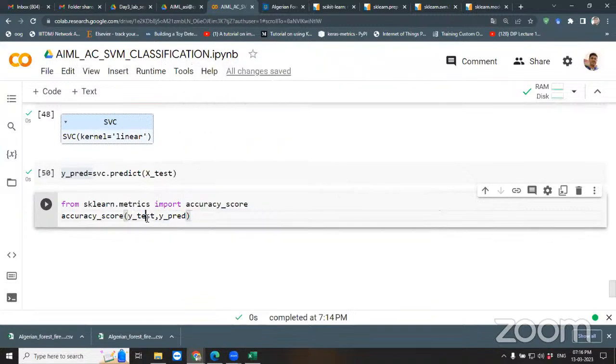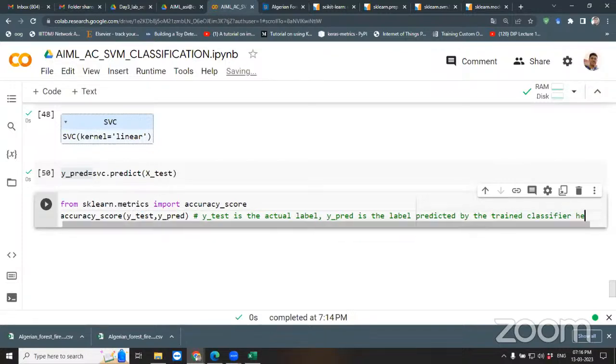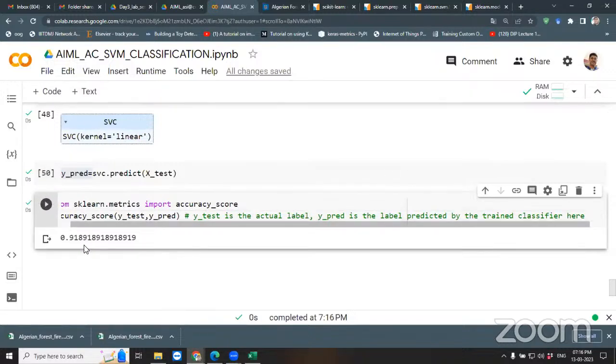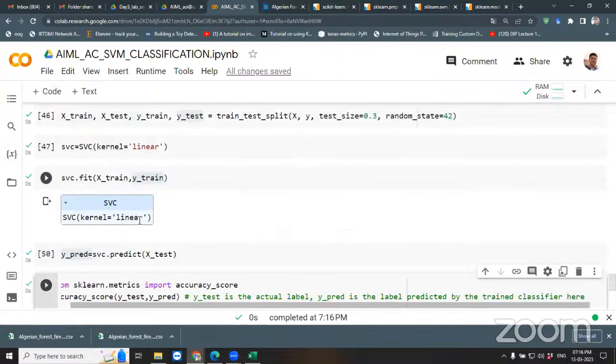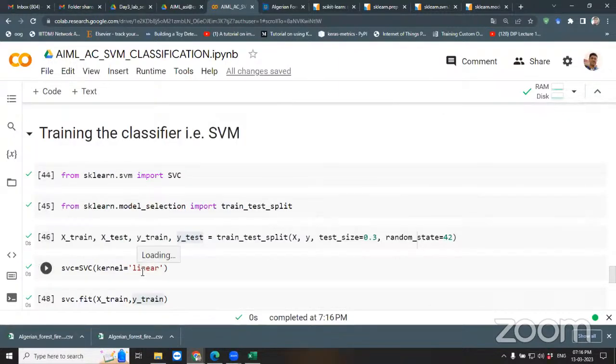So what has been predicted and what is the actual? ytest is the actual label and ypred is the label predicted by the trained classifier here. So let us compute. It is saying that accuracy is 91.89%. So we have trained a support vector machine with linear kernel. Linear kernel means the hyperplane that we are having is linear.